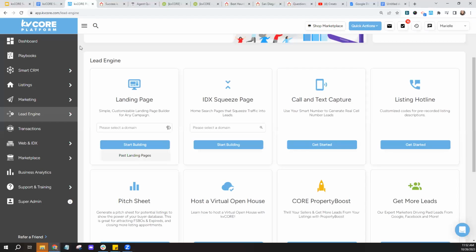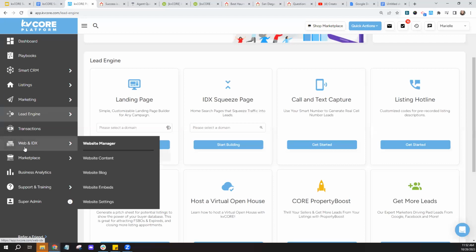So let's go back a couple steps and put those together in case that's not totally clear as to what I'm referring to. So in KV Core, if I wanted to build a custom page, I'd head on over to Web and IDX and to our website content.